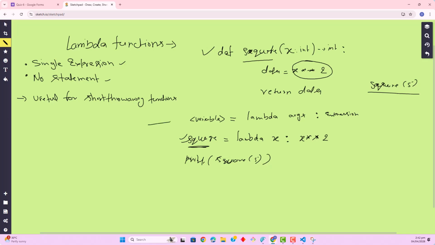The name can be user defined. Lambda is a keyword. Then you need to define arguments separated by commas and then the expression. That's all. So let's try it first.